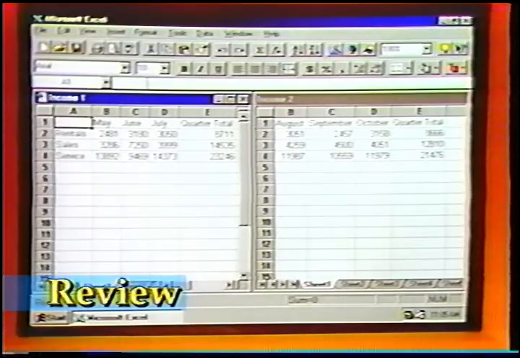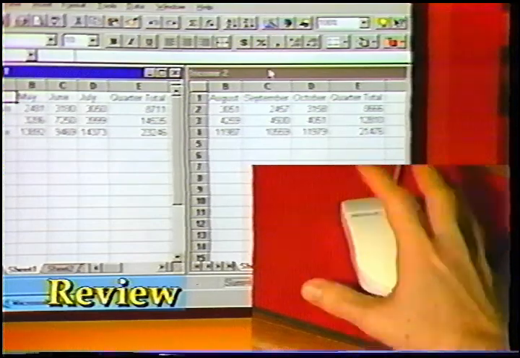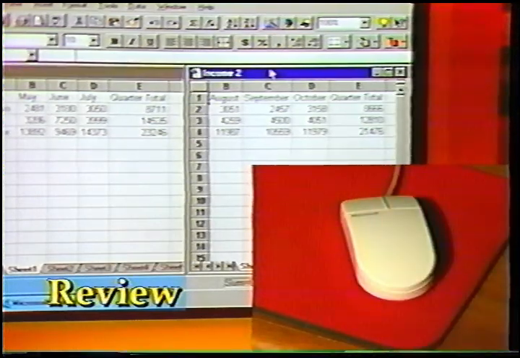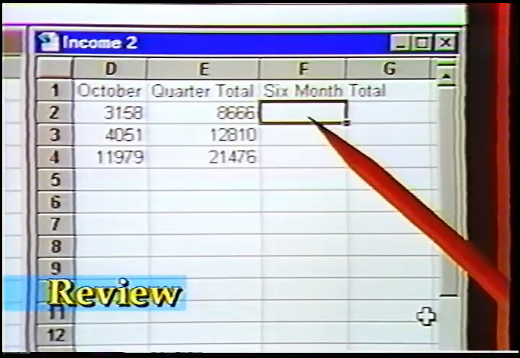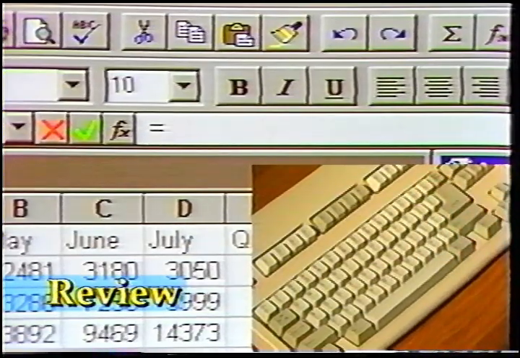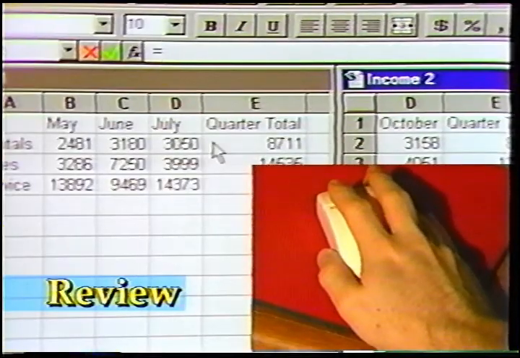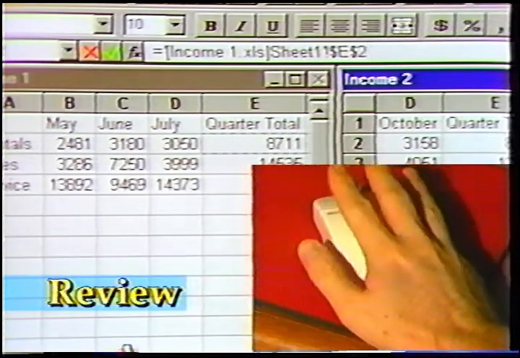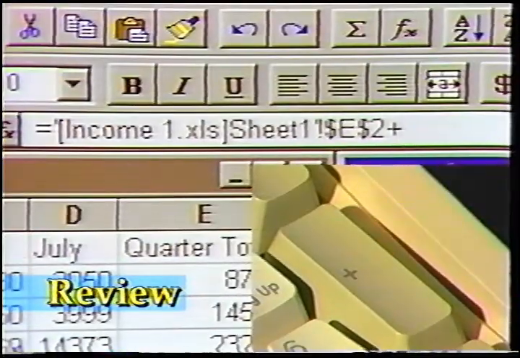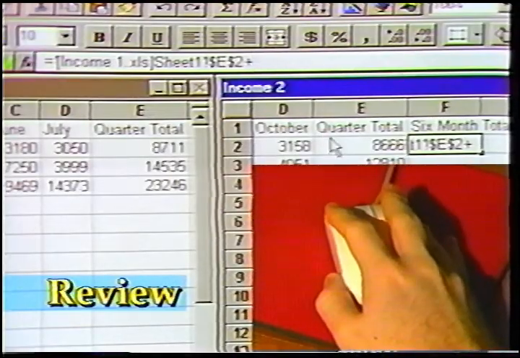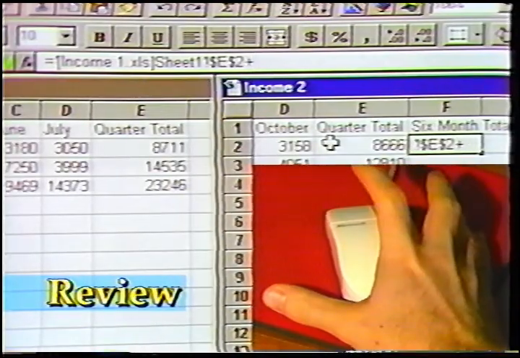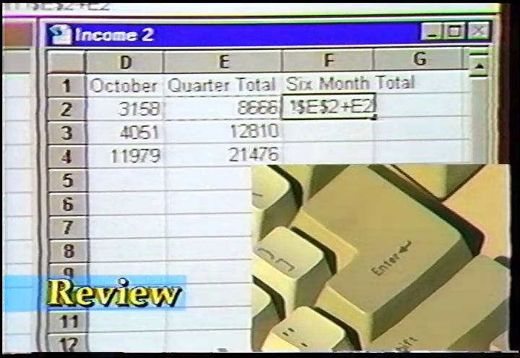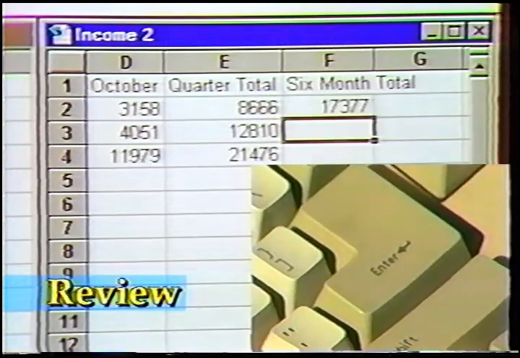To review linking workbooks, with 2 or more workbooks open, click on the one you want to place the formula in. Select a cell. Type an equal sign, and select the cell from the other workbook by clicking twice on it. Then type a plus sign and click on the cell in this workbook also by clicking twice. Press Enter on the keyboard to see the total.